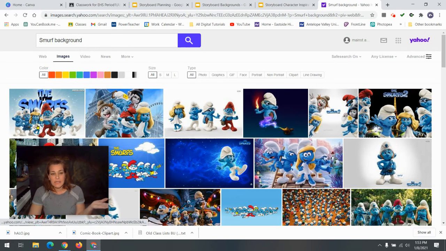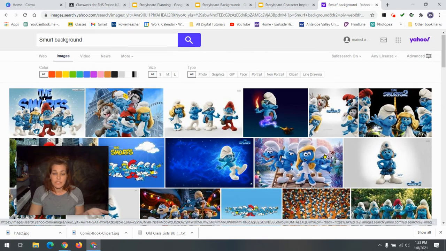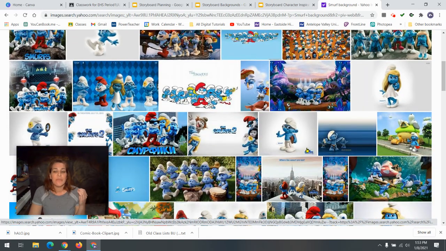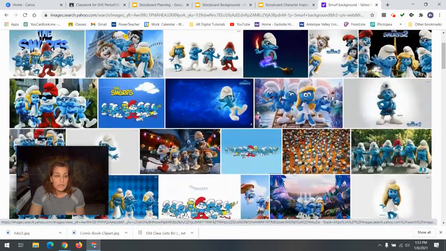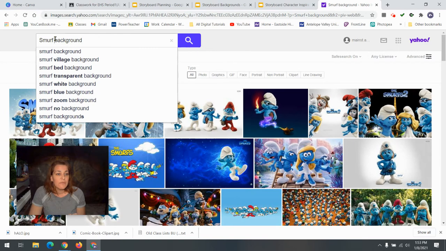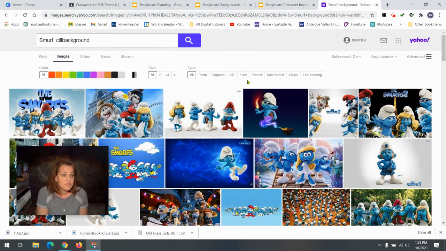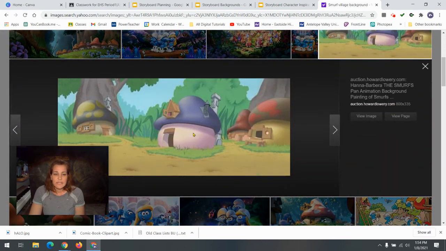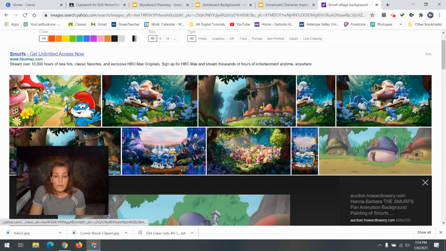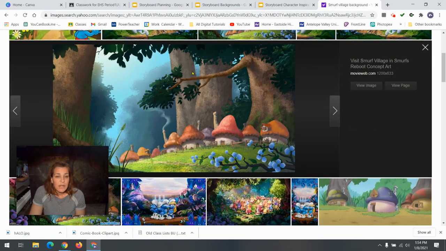And what I'm seeing here has nothing to do with backgrounds. It looks like a bunch of Smurfs, and I need background images without the Smurfs. So let's start to narrow down our search. Let's go to village background. You can see my search is already coming up from previously. And see what happens. Okay, all right, here we go. I have something like this, no Smurfs in it. That could totally work, maybe for my hiking scene. Or even maybe this one could be used for a hiking scene.